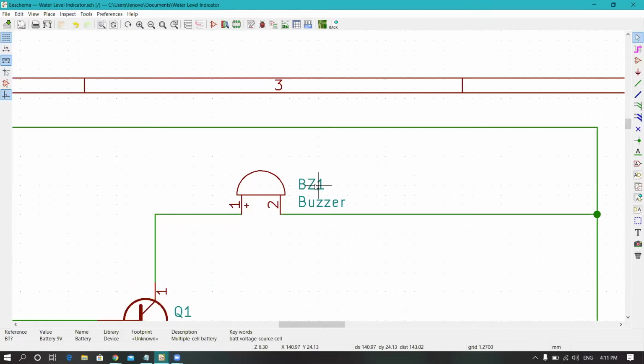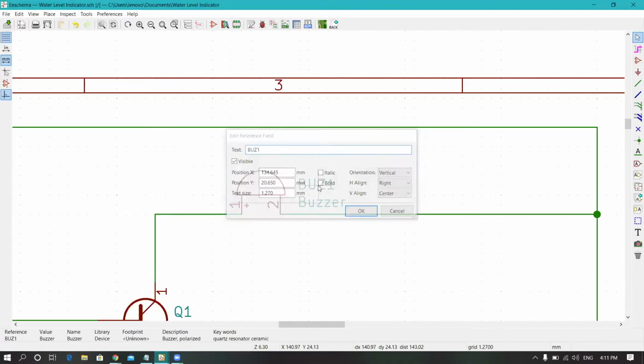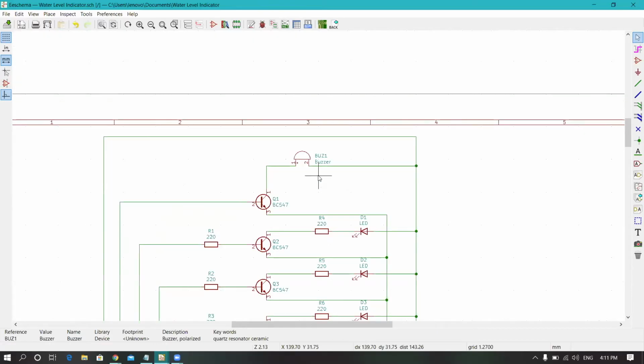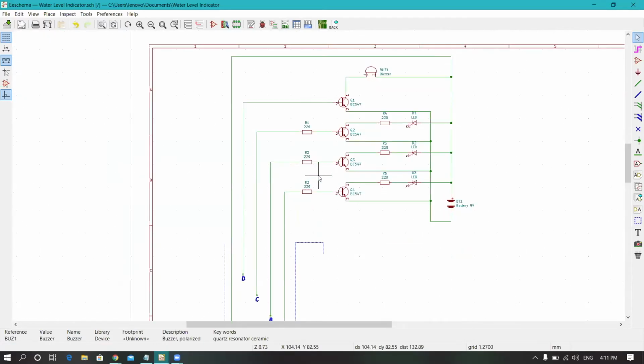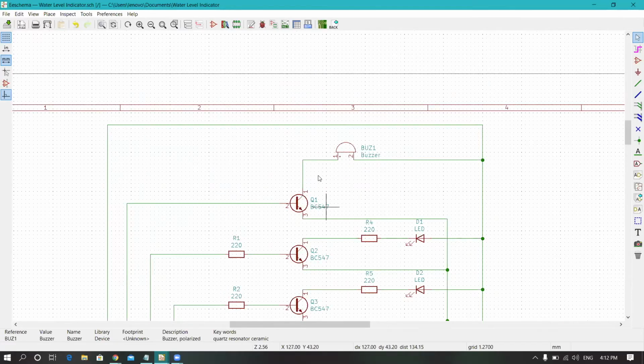If you want to edit, you can also write BUZ1. So we are done with the annotation, and our schematic is officially complete. So I don't think there is any addition or any edits you want to do.